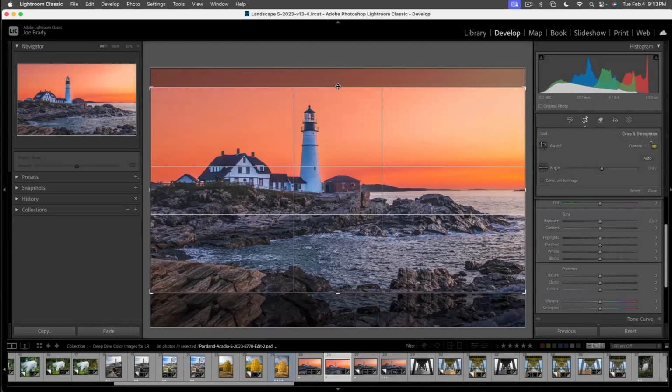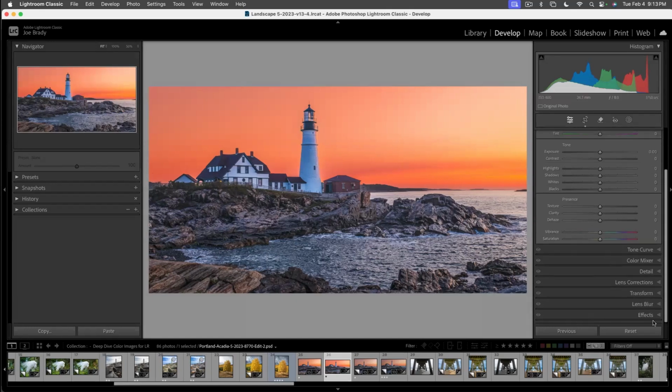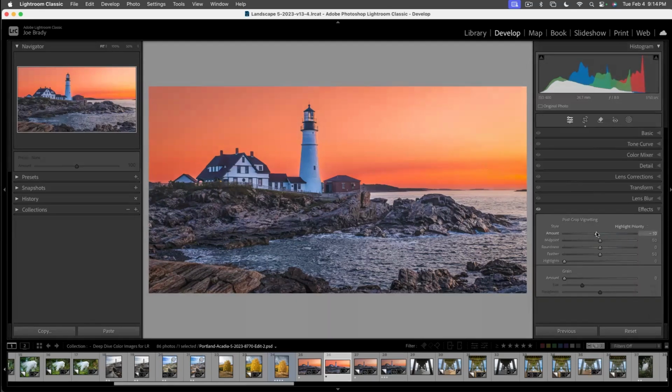Bring that down. By the way, lighthouses are one of those times where having your horizon in the dead center works, because the lighthouses kind of pierce into the sky and bring the sky and the sea together. So it actually does work. Let's hit effects.